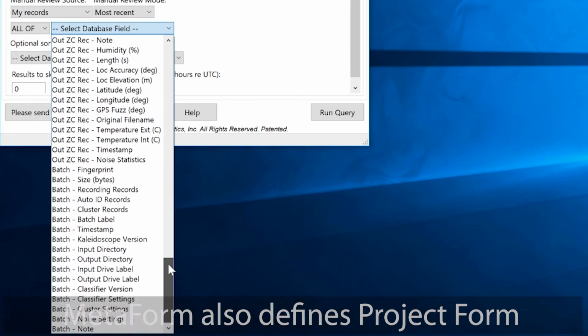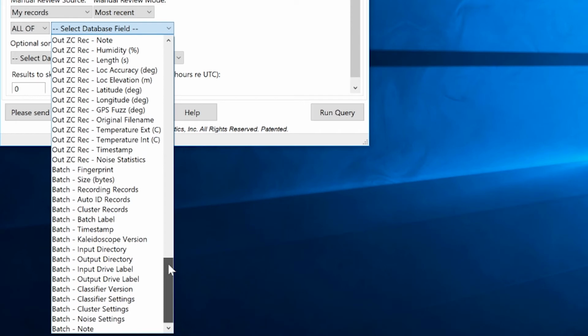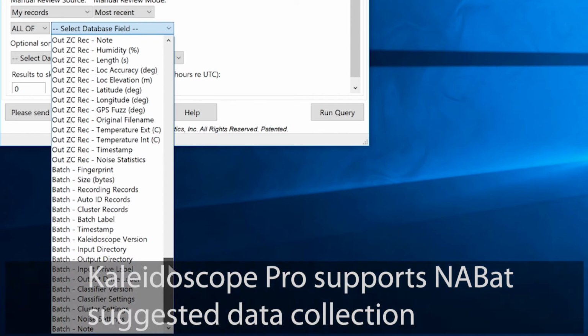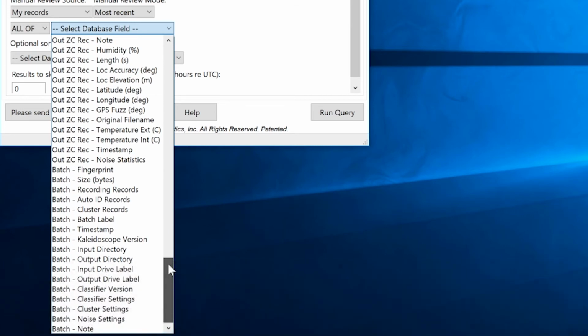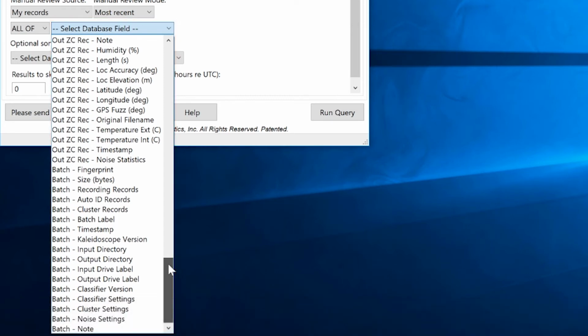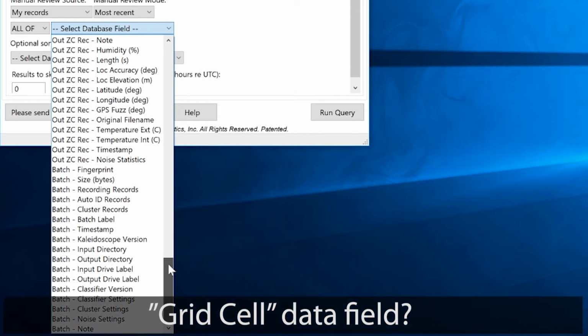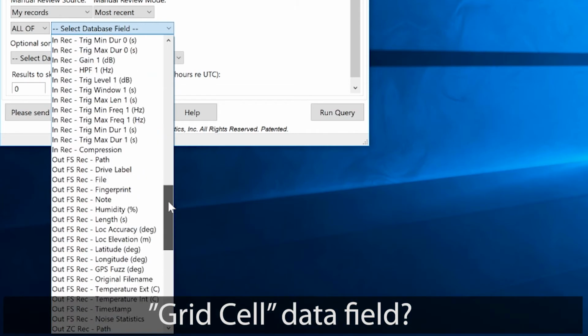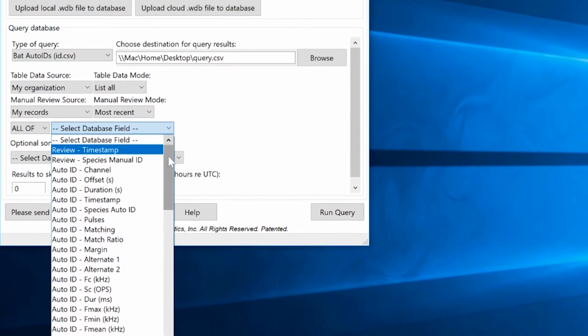You can create and customize MetaForms to define which data fields will be available. For example, Wildlife Acoustics supports the North American Bat Monitoring Program and supports the data fields defined by that effort. If I check the searchable database fields, I don't see any fields that would be specific to NABat. One of the NABat standard fields is called grid cell. I don't see any option to search grid cells because that's not a field defined by the default MetaForm.